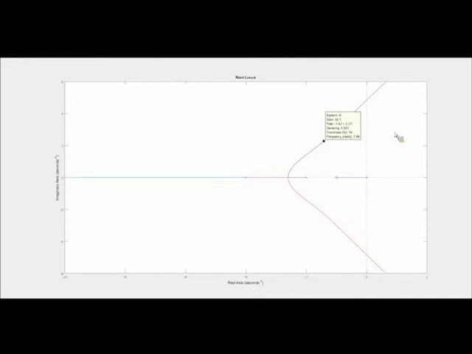Yes? Is there a way to get rise time on it? Not with this tool, as far as I'm aware, but the SISO tool would do that for you. Okay. Can you increase the resolution, like tell it to? Not that I'm aware of. The SISO tool does a better job of that. This is, I'd say, the quick way to get a good locus plot.